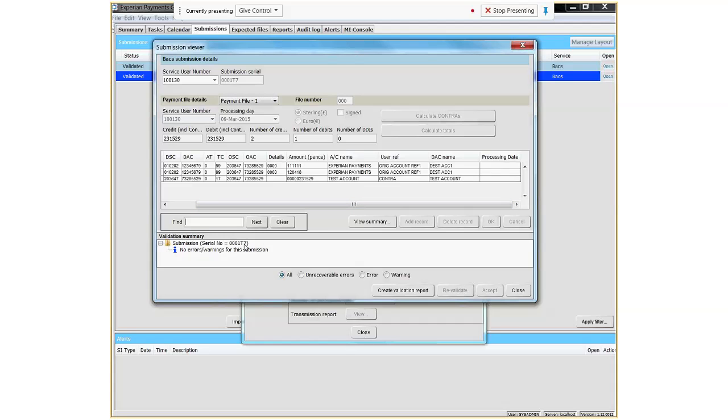Within here, you've got a rudimentary search. So if you want to search for Smith or a value, then obviously this will give you the next value in the list. Any errors or warnings will appear in the bottom here. If you do get an error, you can click on that and it will actually highlight the appropriate line up in the top.